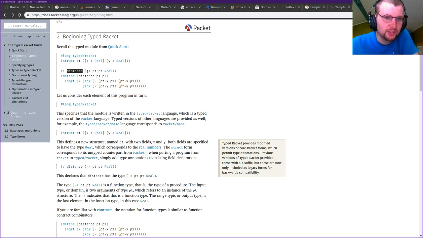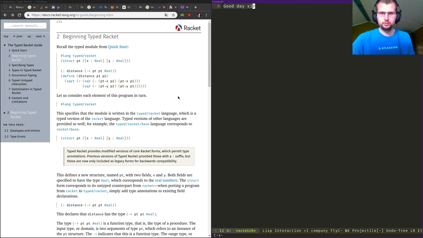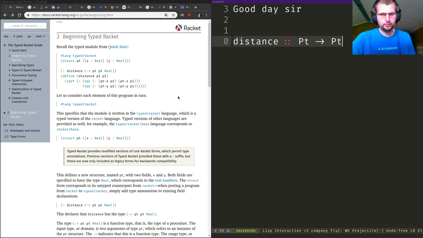We have a function distance. It gets two points and it produces a real. Oh, I see. And a point is a struct. Okay. Let's zoom in here too. This is, in fact, distance. Point, real, and real is a data. Oh, a point, I mean, is a data, which has an x, which is real.